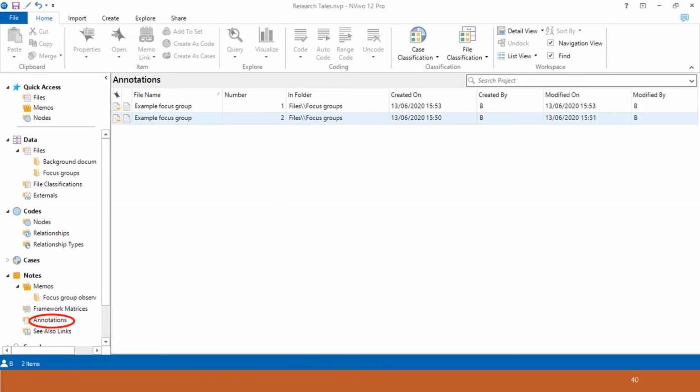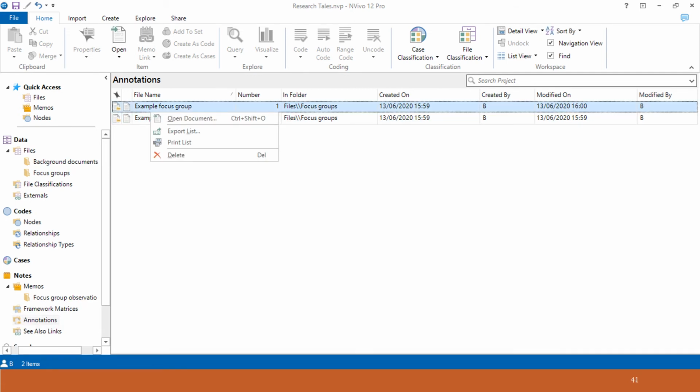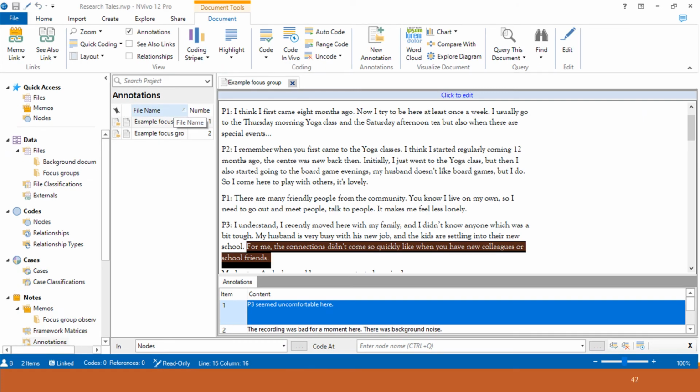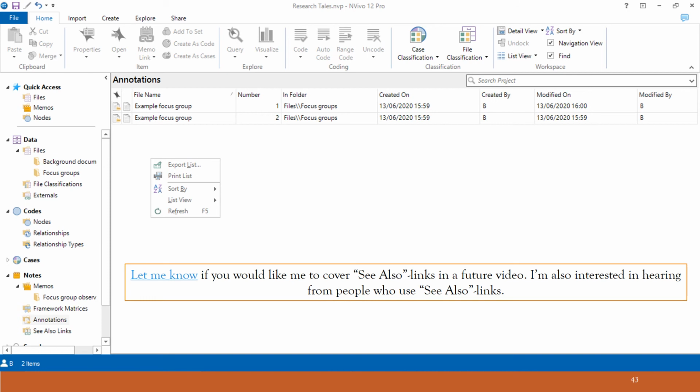You can also get a list with all your annotations. For that, you need to go to the Annotations folder, which is a subfolder of Notes. When you right-click on an annotation, you get different options, and if you select Open Document, it takes you back to this. You can, by the way, also get here by just double-clicking on the annotation in the list. When you right-click in your Annotations folder, you will also be given the option to export a list of your annotations. I will cover exporting files, documents, and so on in a later tutorial in more detail.